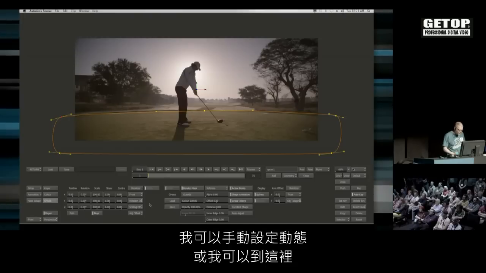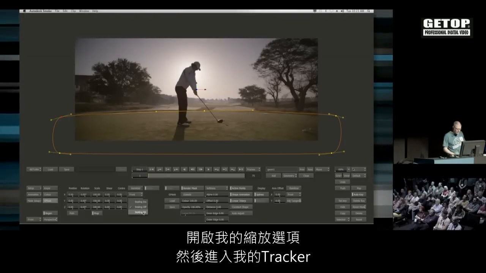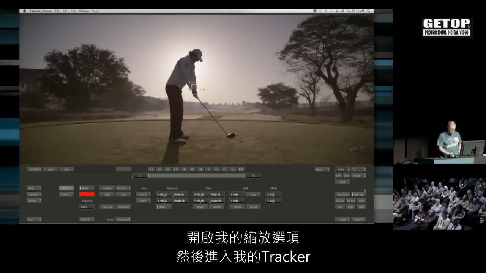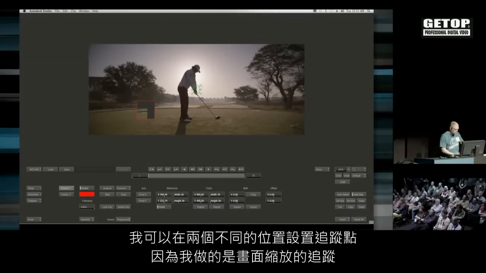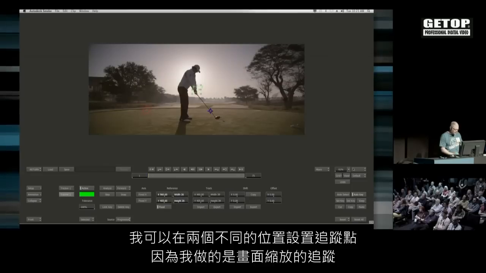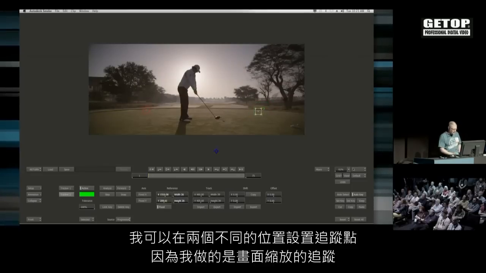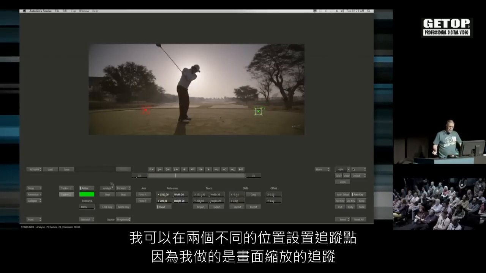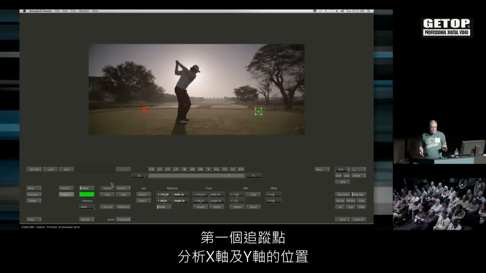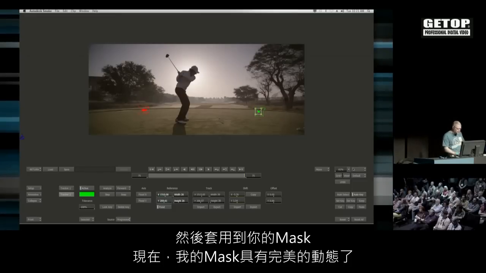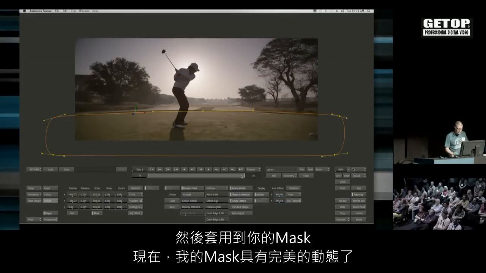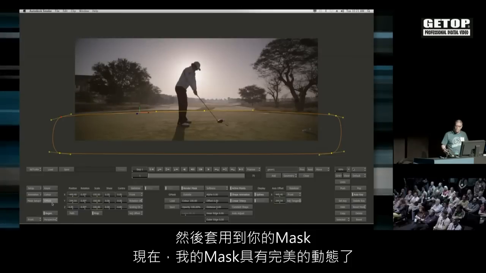I could animate it by hand, or I can come in here, turn on my scaling option, and step into our tracker. The tracker inside of Smoke is an extremely powerful tracker. I can just start positioning this in different spots. Now there's 2 tracker points because of the fact that I chose to do the scale. The first one's going to do your X and Y position. The second one is going to analyze any scaling that takes place and apply it to your mask. So when I return back, you can see my mask has been animated perfectly for me.